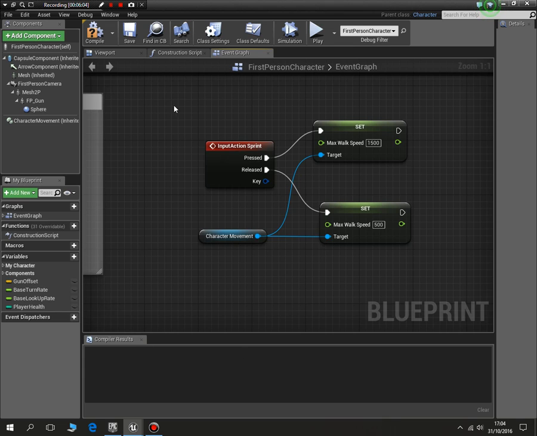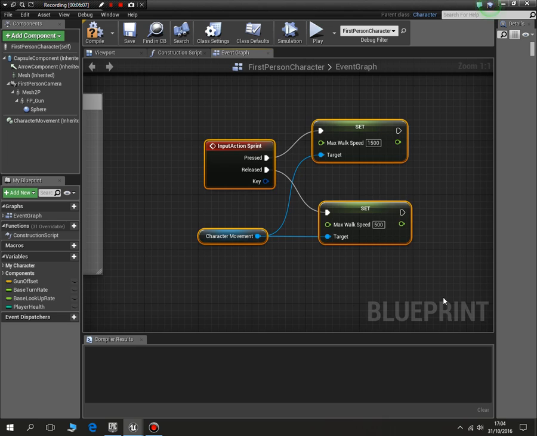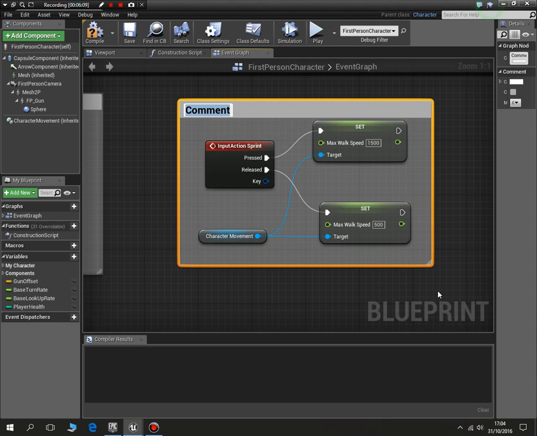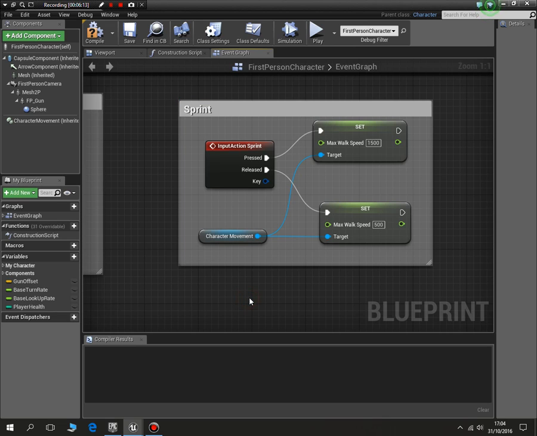In the next one, I'll look at doing a crouch lesson, so that we can get our character to crouch, and then I'll do it so that we'll try to sneak up on a character. But for now, that's the sprint lesson.